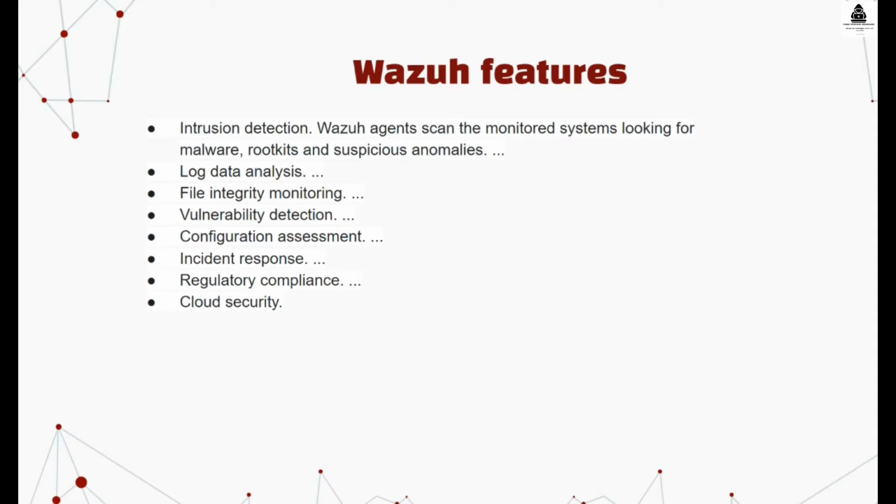For cloud security, we have different cloud service providers: Amazon AWS, Azure, Google Cloud Platform. Wazuh is capable of working with all these cloud providers. For example, we can monitor AWS instances, Azure, and other services like AWS S3 and CloudTrail. There are other services as well. We can maintain our security on the cloud.